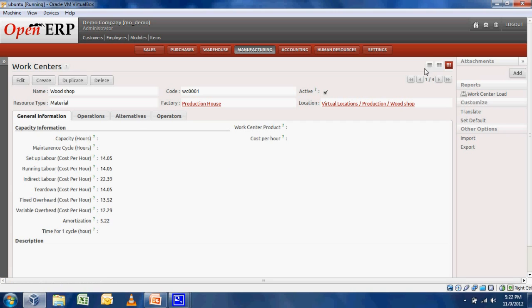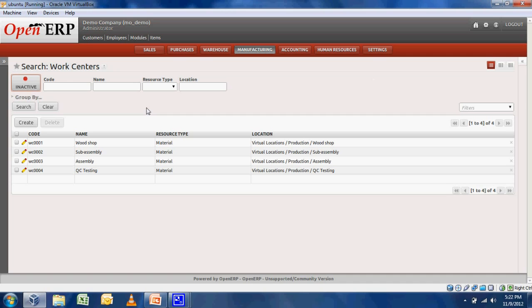So likewise, these costs are defined for all the work centers. These costs are based on a per hour basis. That is, setup labor cost for this work center. Setup labor cost per hour for this work center is 14.05. So likewise, the cost is defined for the other three work centers.